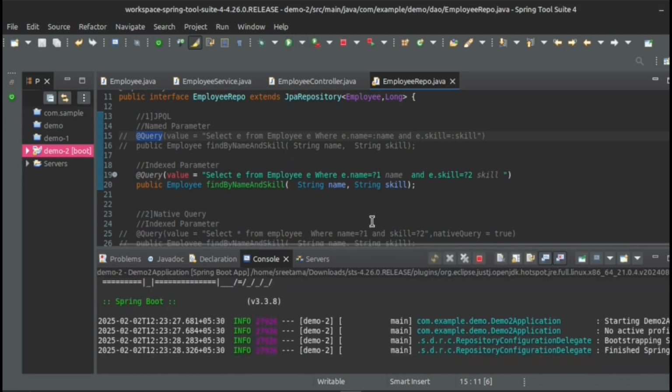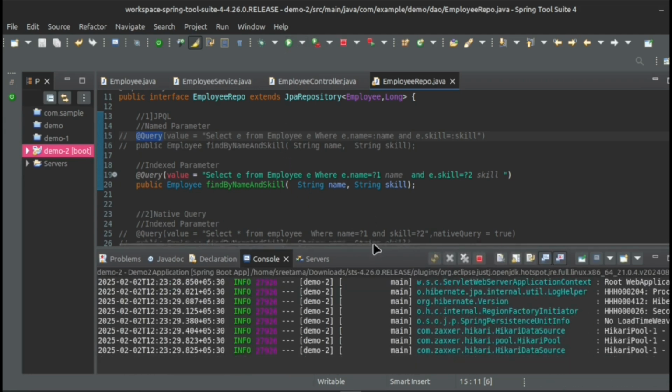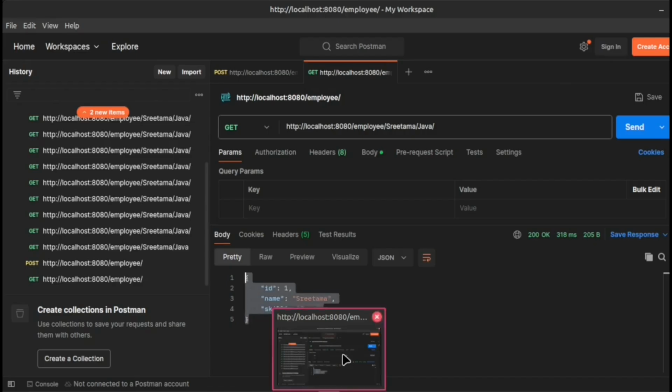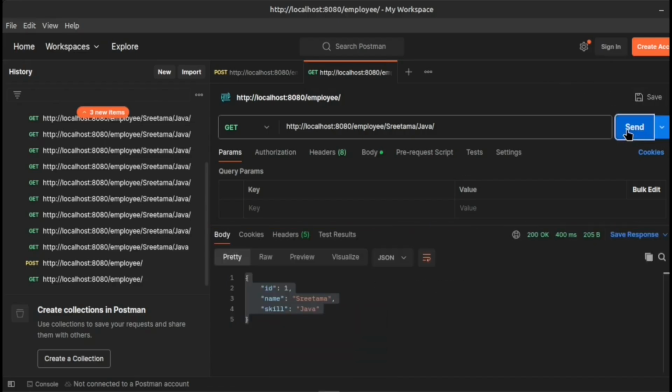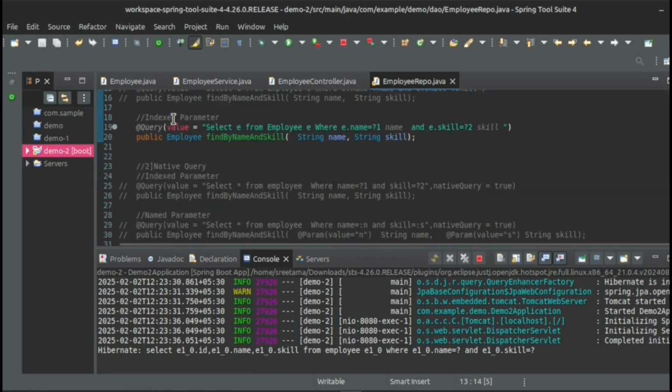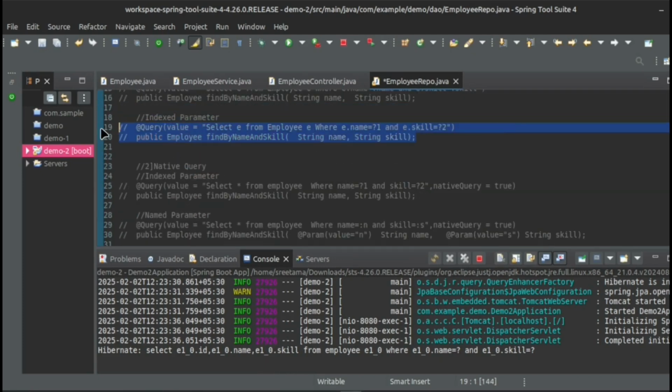I think I should use devtools, every time I have to restart and start again. Okay, for the time being I think you can manage. So yeah, it is working. There are many other ways as well, but JPQL is a little more standard. So we can just comment this out for now.